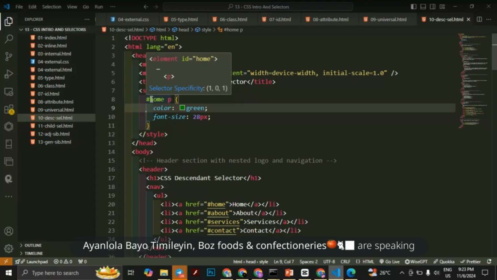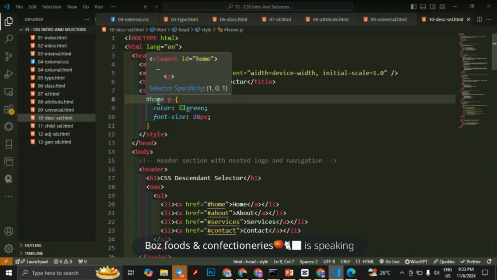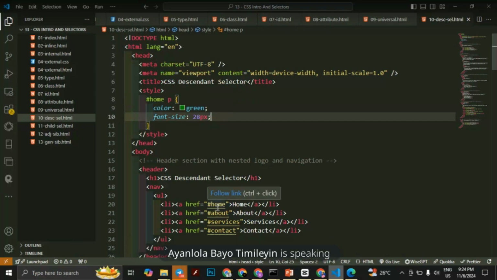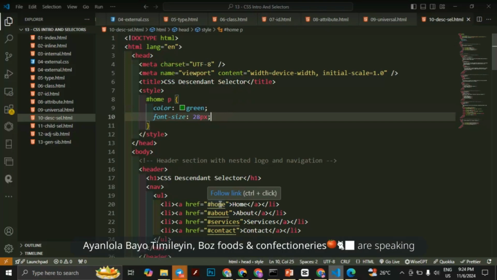Okay, I get the point. I think I didn't see the ID before. I was seeing this href. I was thinking it's the href. Yes, that was what I thought. No, I understand your point right now. No, these are two different things actually.